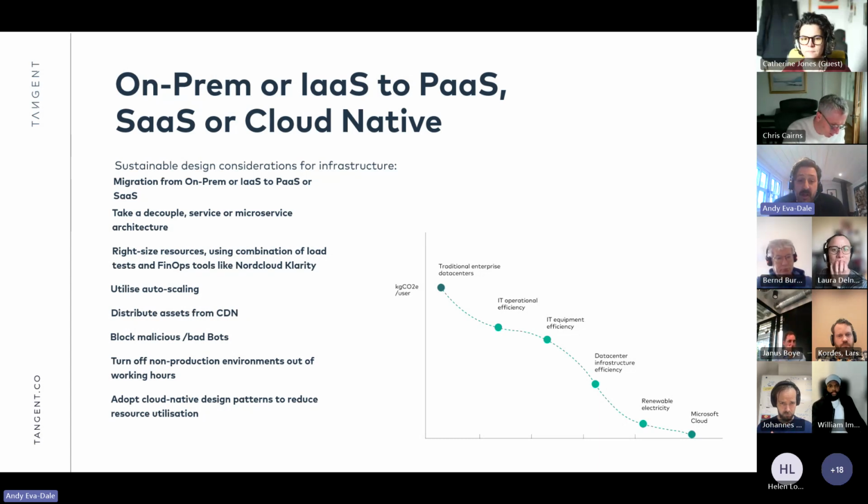Next point is around turning off non-production environments out of working hours. So say, for example, you've got test environments or UAT or staging environments, you should look to deactivate them if they're not being used, especially if you're not in a period of constant improvement and you're only in BAU patching mode. Then you should only reactivate them when you're actually using them.